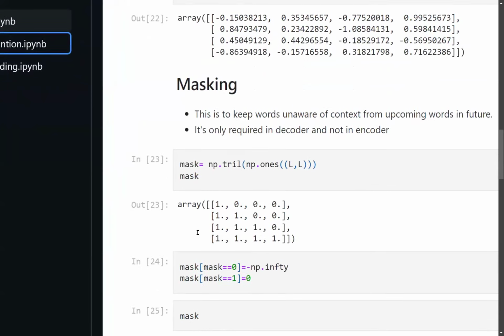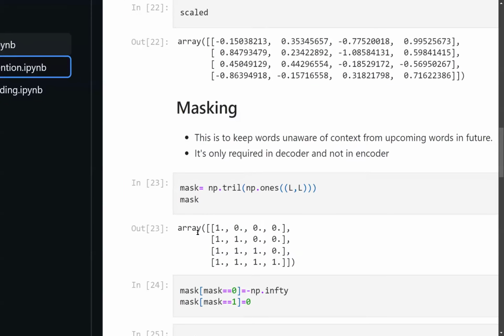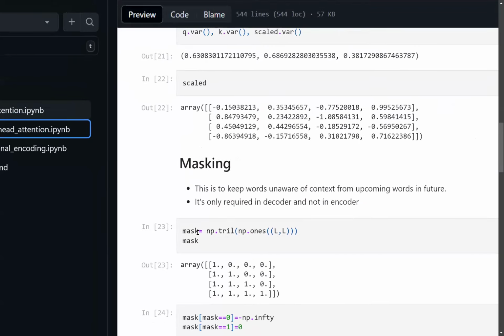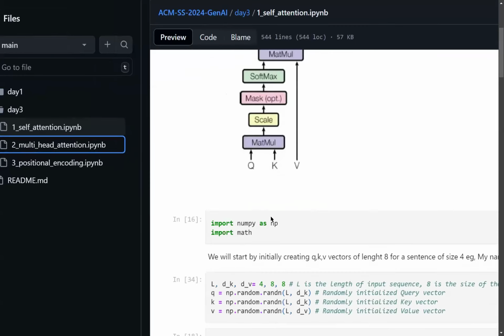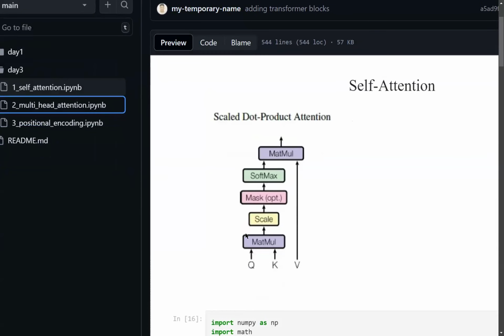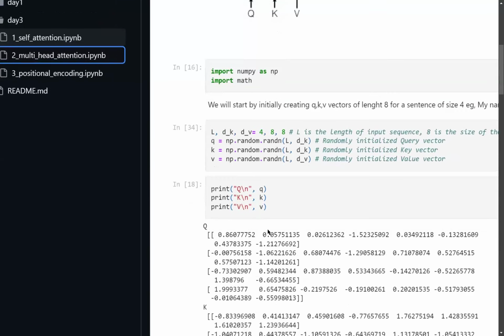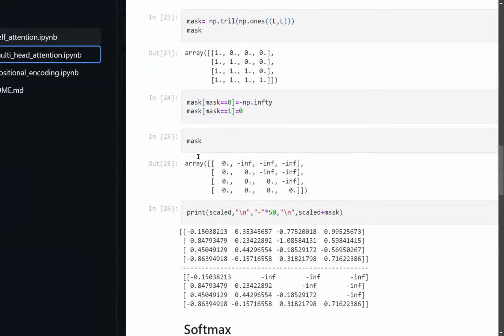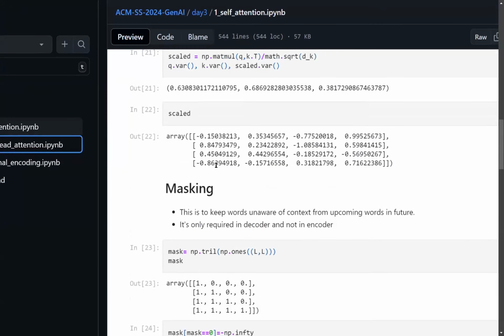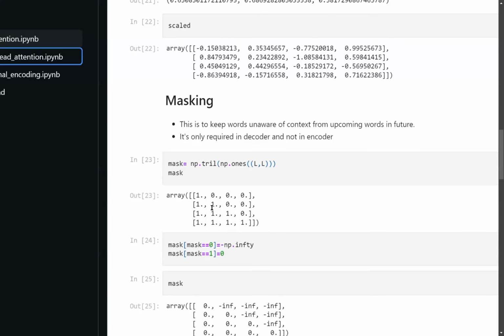So basically what we want is, once I have my scaled value, which is again just a multiplication of all the query and key divided by that dimension, what I want is, if I'm feeding this matrix query in this scaled value itself, that initially only the first token is visible so that the decoder part can predict the next token.